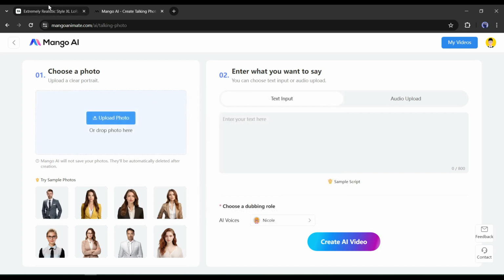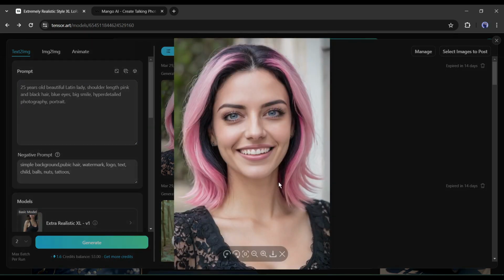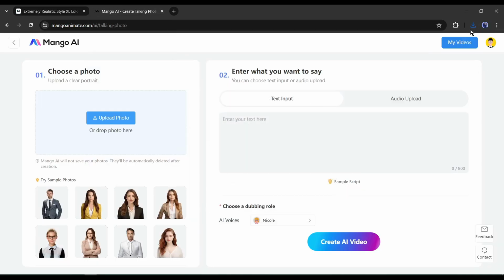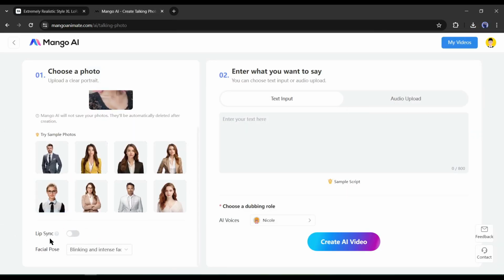I have generated this image with TensorArt, which is one of the best platforms for generating high-quality AI images. I will make a full video on this platform very soon. Okay, let's download the best image. Now upload the image on Mango AI Talking Photo. After uploading the image, scroll down and then turn on the lip sync option from here.